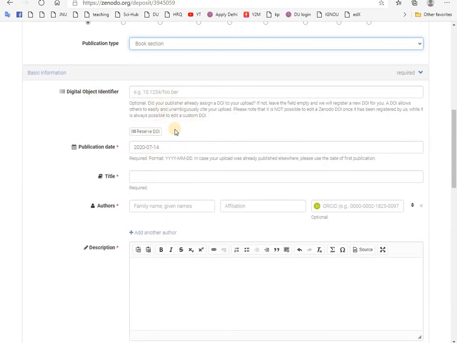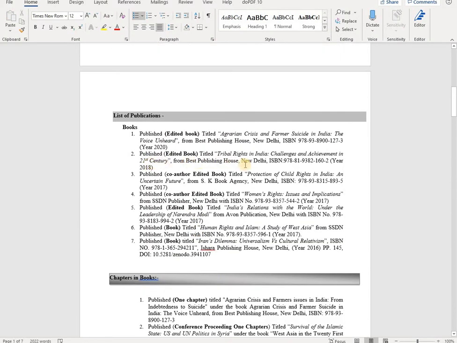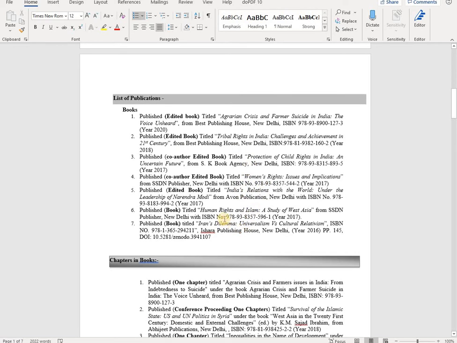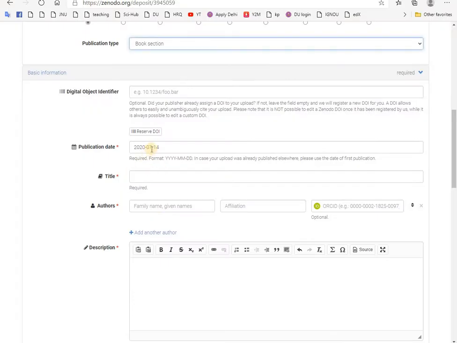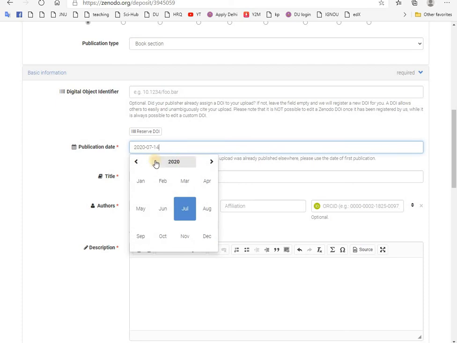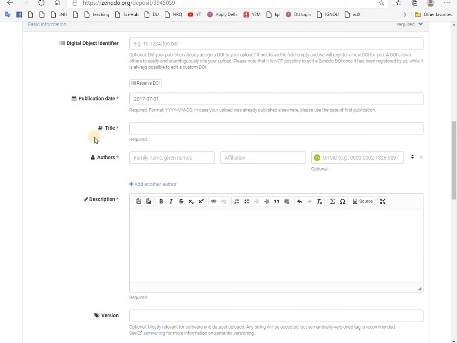DOI, this is not generated yet. Publication date, we have to see which date it was published. So I will check the book I have published. This book was published in the child rights series in 2017. So I will make this 2017. I published in July, it's 1st of July 2017. The title and authors, everything I'm going to fill in. So you can see this.